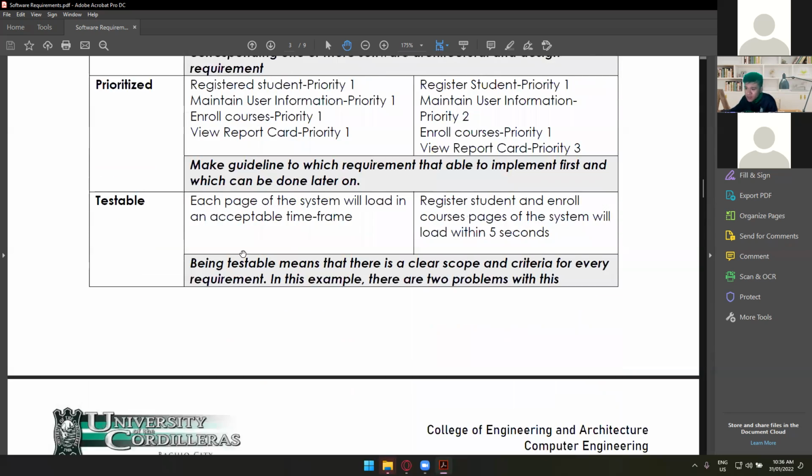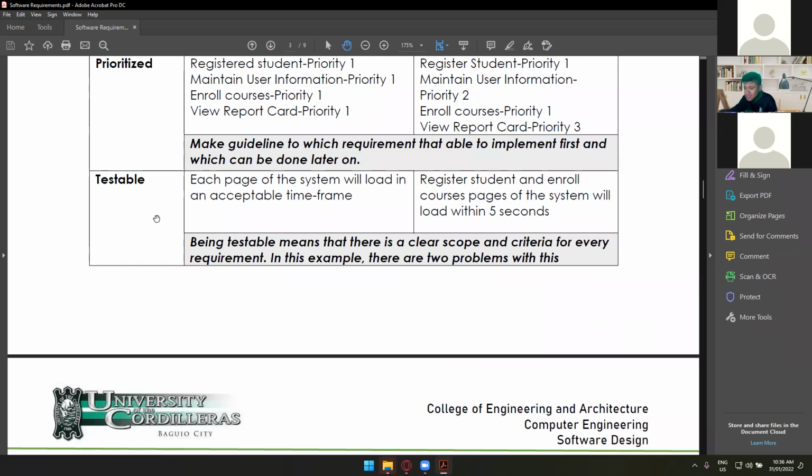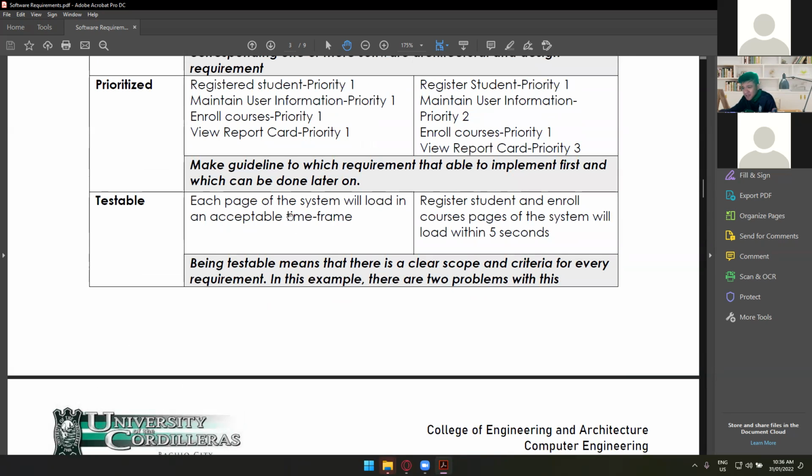Okay, and then the last one here is testable. This is: each page of the system will load in an acceptable time frame. Okay, so this is a bad one since you are confusing the reader. What is that acceptable time frame? As much as possible, be more specific and be clearer with your sentences. So the correct one here is: the register student and enroll courses pages of the system will load within 5 seconds. So that time frame is actually 5 seconds.